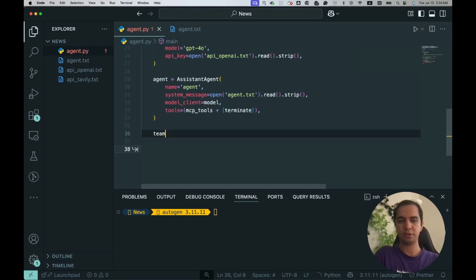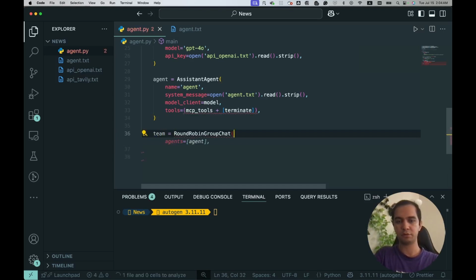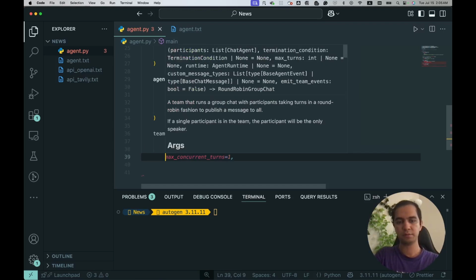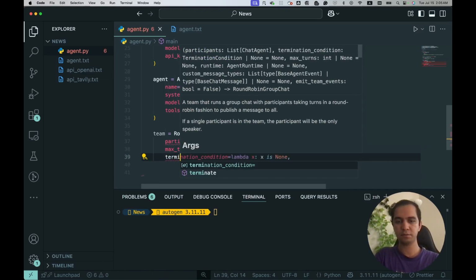And this will be my team. It will be a RoundRobinGroupChat. I need to specify the participants. It will just be the agent and the maximum number of turns. Let's say 10 turns at most. And I can also specify a termination condition.